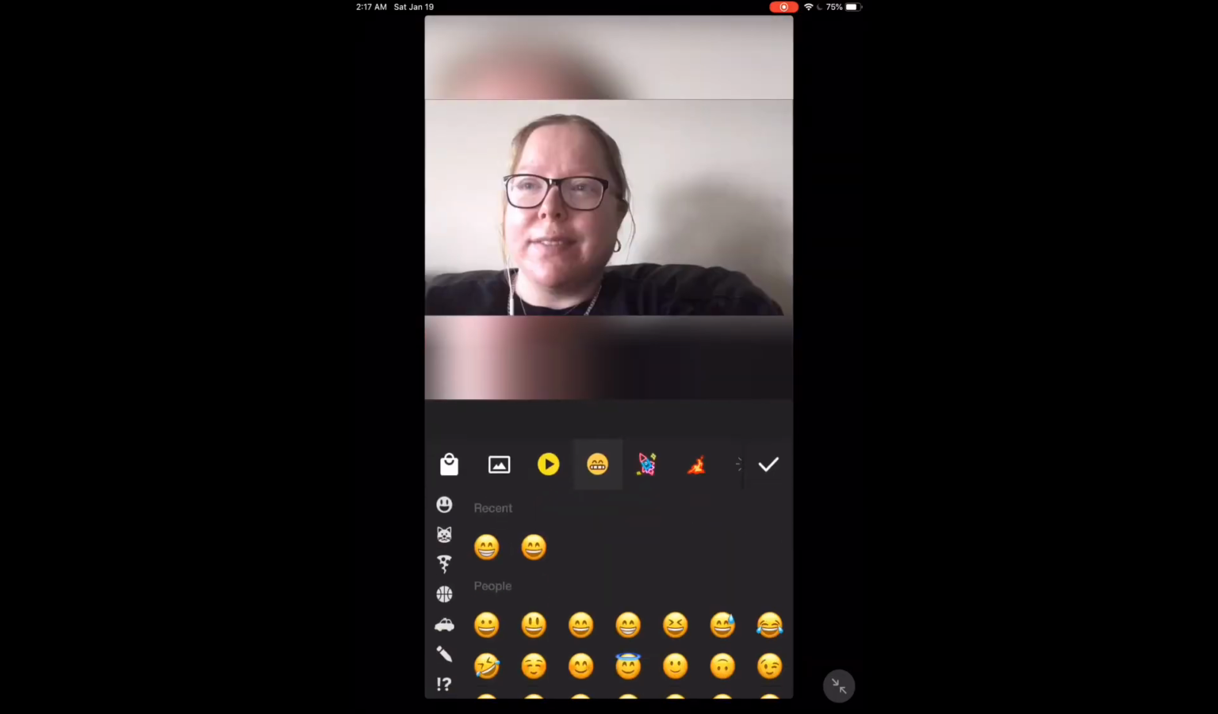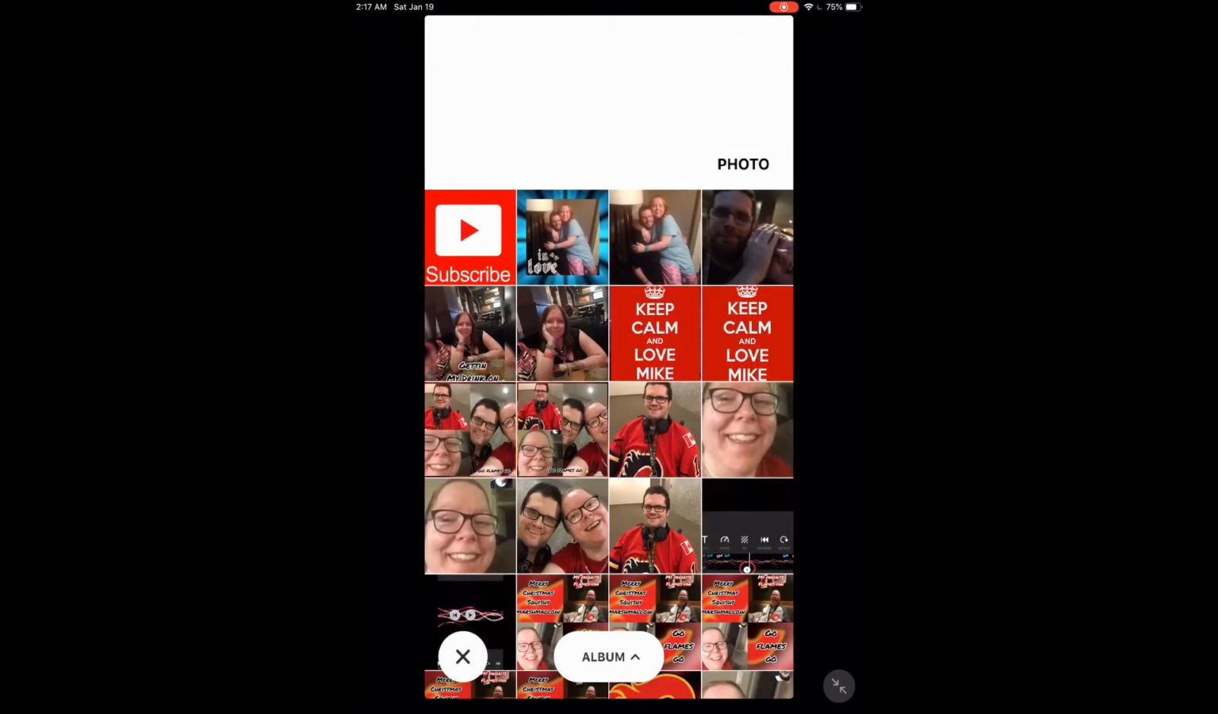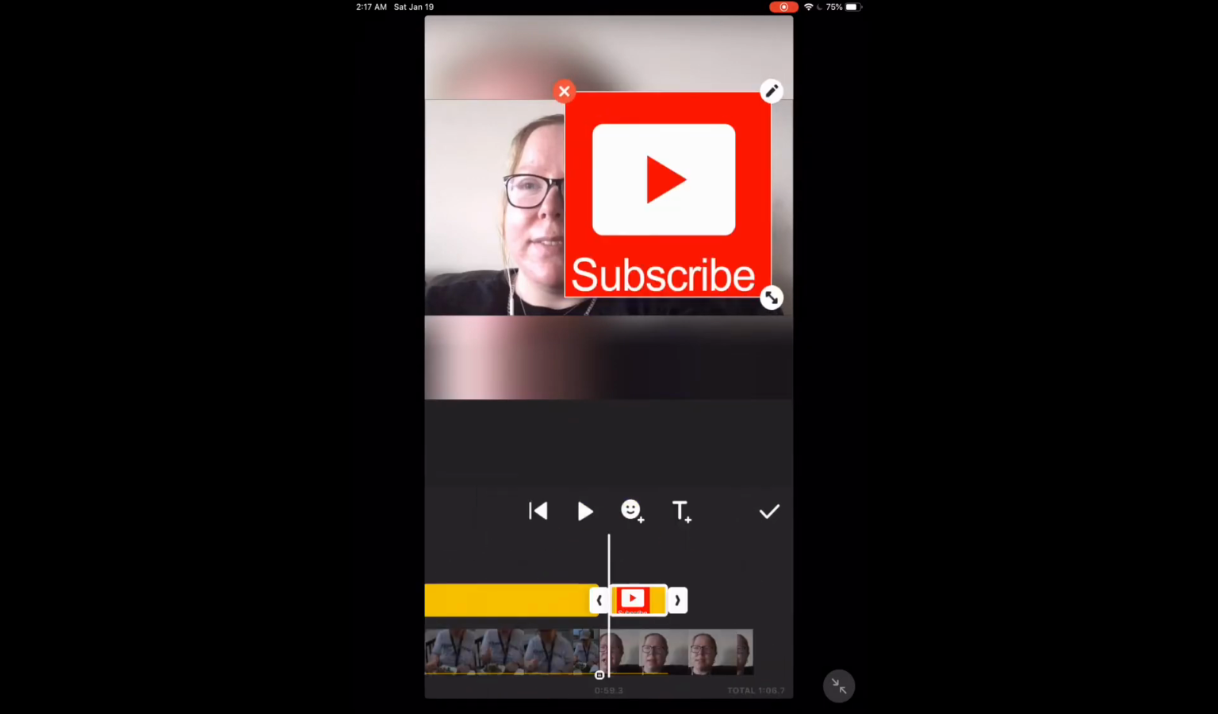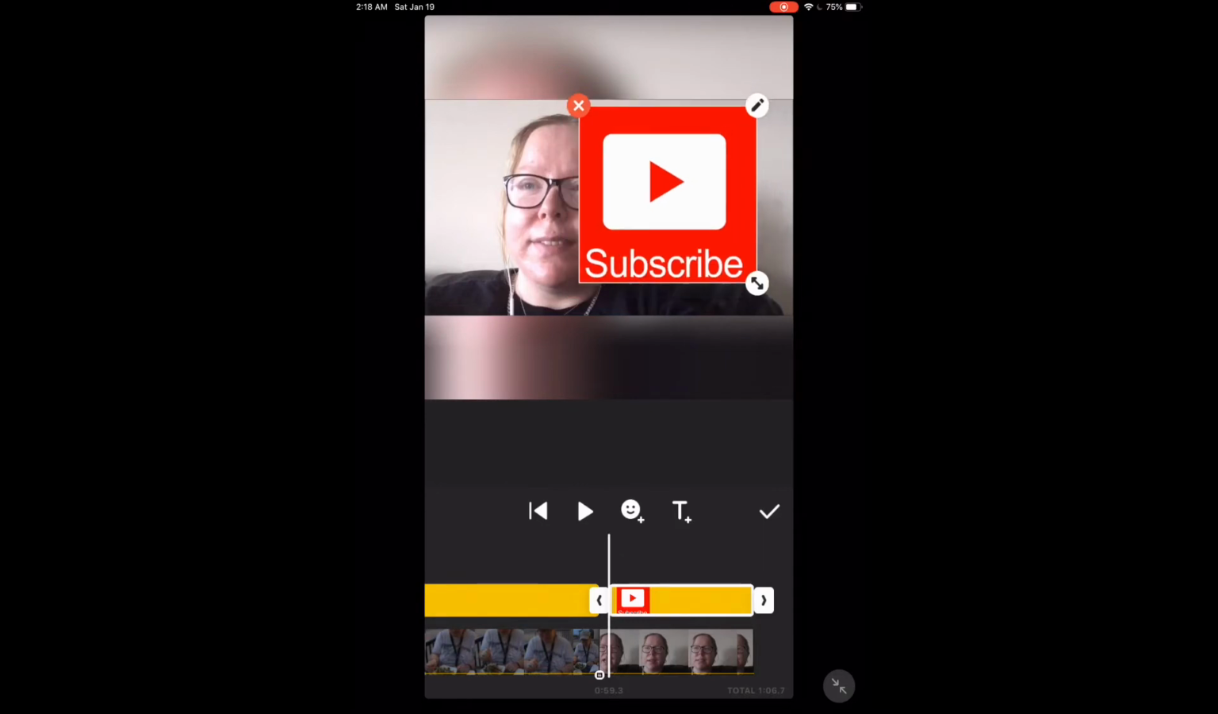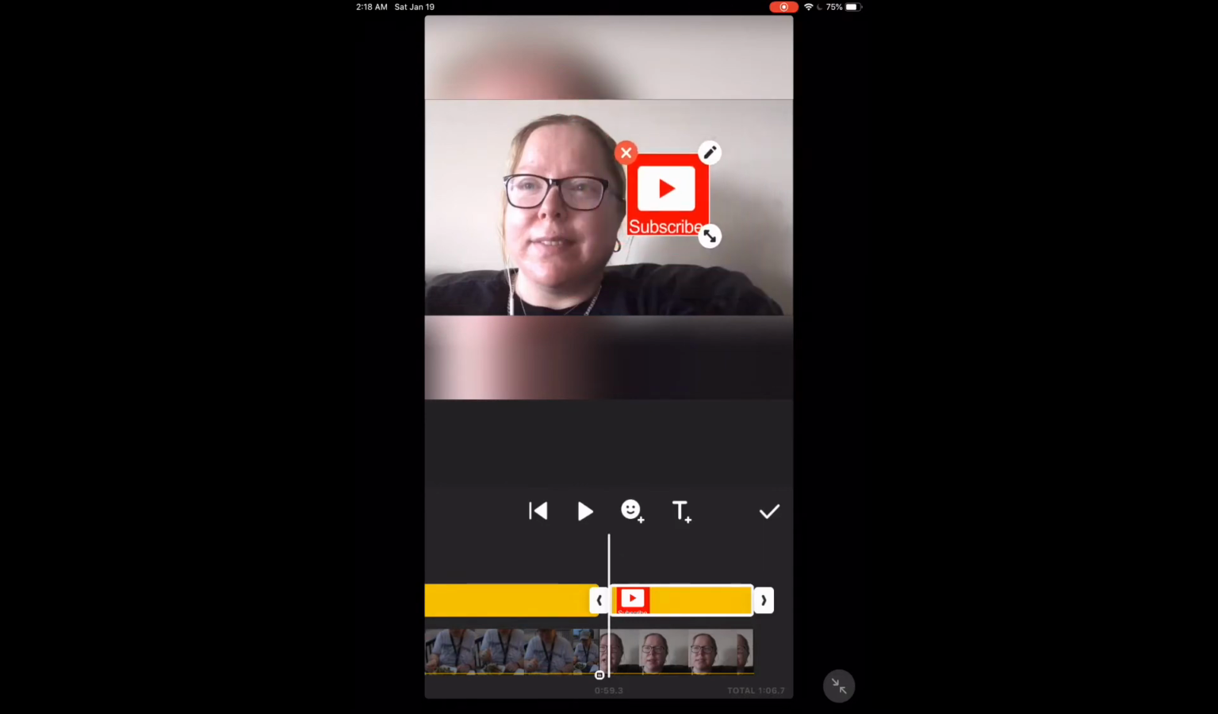Let's take a look at a more useful example. Just like before, you can add your own photos as stickers. I'm going to choose the subscribe image. I want the image to appear for the entire length of the second clip. So I'll set the clip duration to the end of the second clip. It needs to be resized and repositioned. Do that by pinching or zooming and dragging the image to the spot where you want it.